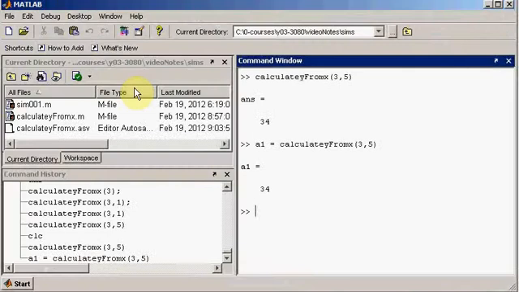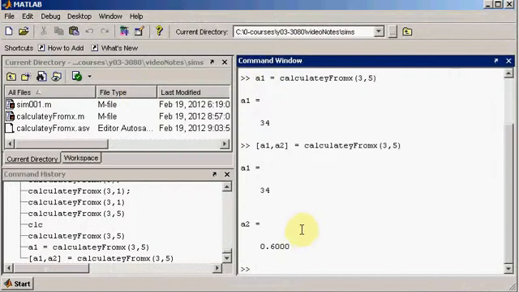So in order to obtain the other variables, in order to get to the y1 and the y2, we can use the square brackets again. A1 comma A2 is equal to calculate y from x for 3 comma 5. And there you see now we have the two outputs A1 and A2, 34 and 0.6.